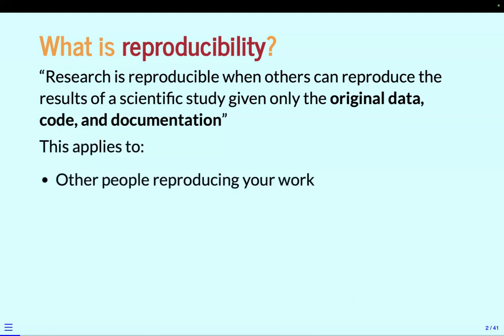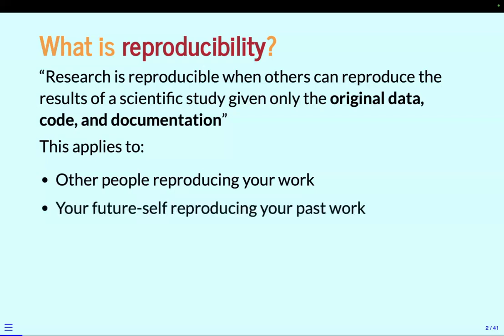So this applies to other people that may want to reproduce your work, right? So maybe you publish a paper where you make your code and data available. Other people should be able to download that, and as long as they have the same software that you used, they should be able to reproduce your work.